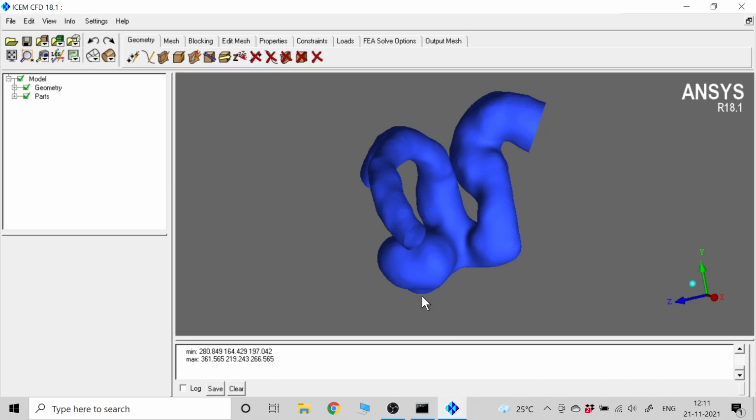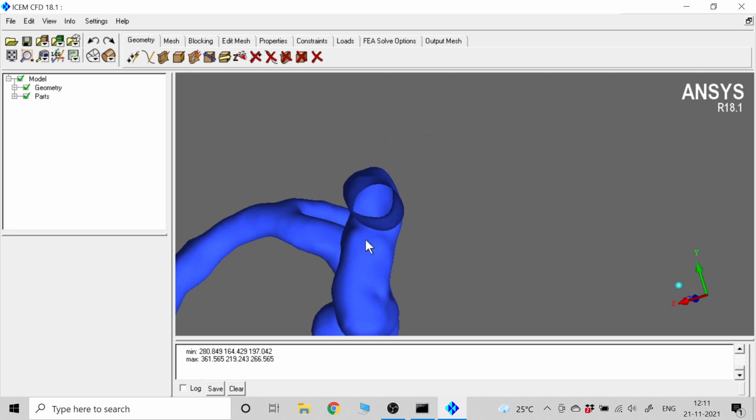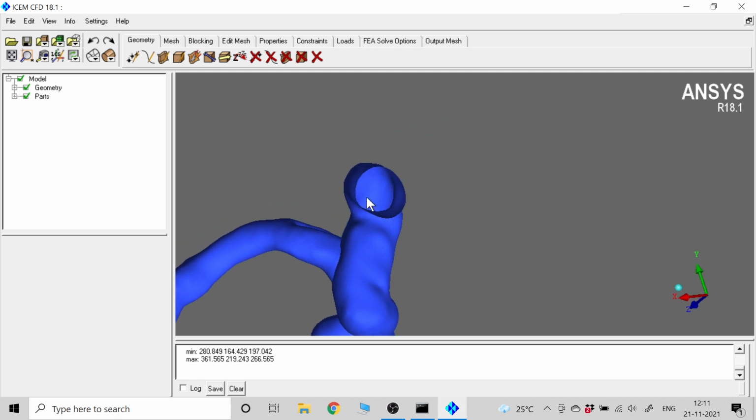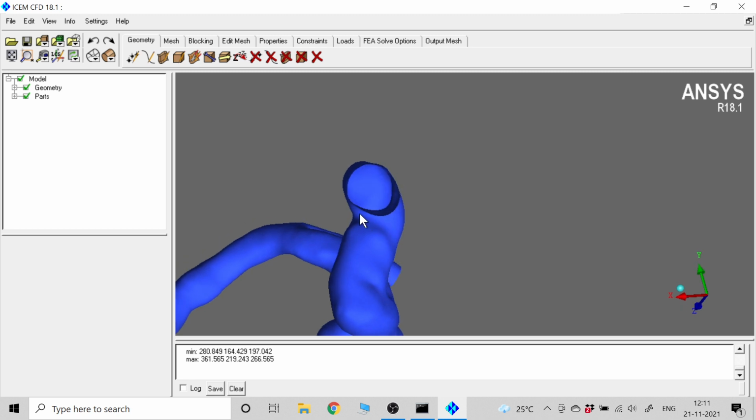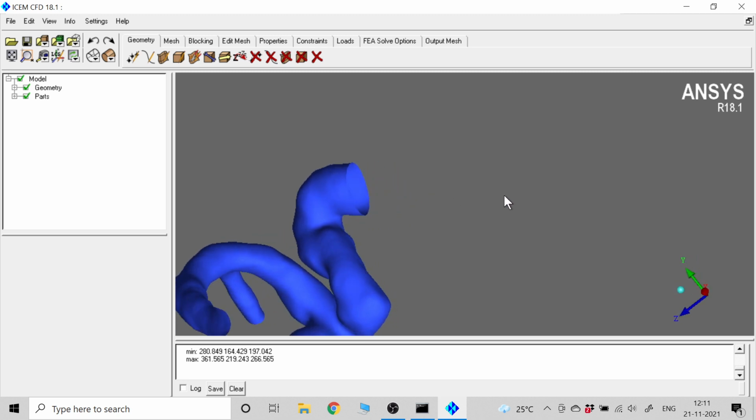Hello everyone. In this video, I am going to show how to extrude a blood vessel with irregular cross section to a perfectly circular cross section. As you can see, the cross section of this particular end of the blood vessel is not a perfect circle but something irregular. So we would like to extrude this blood vessel to a perfectly circular cross section.